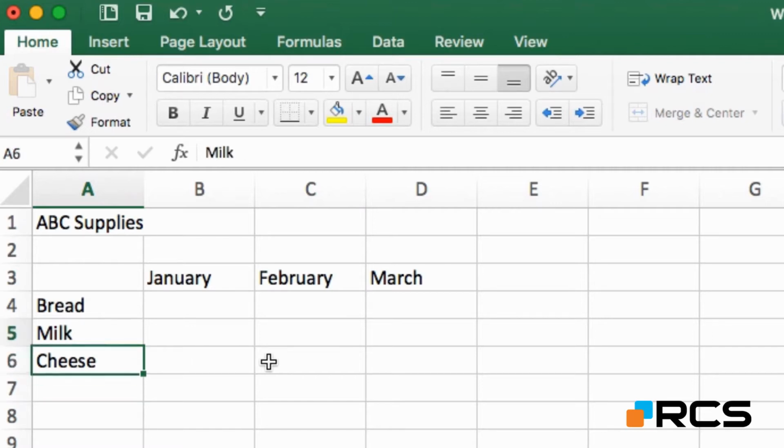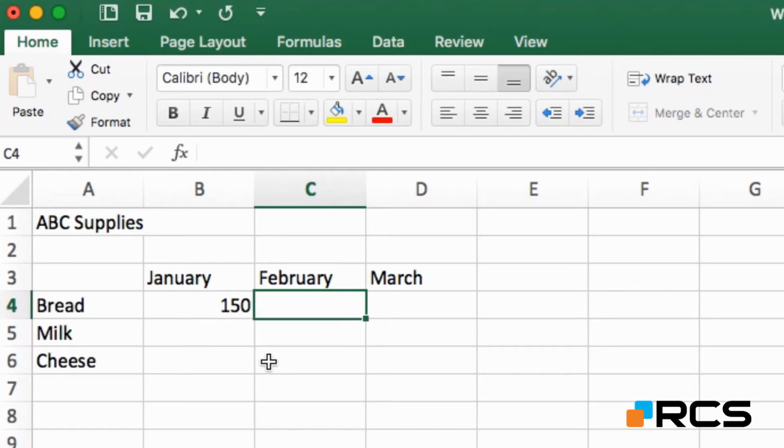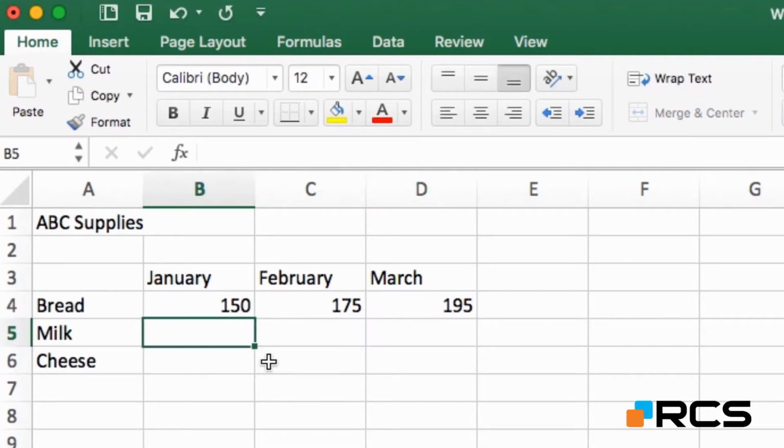So there's the basic labels for my spreadsheet, and obviously it wouldn't really be a spreadsheet without some numbers. So just for now I'm going to use the arrow keys to come back to cell B4, and I'm going to enter the first value, and this will obviously be for sales of bread in January. So let's just put some numbers in there. We'll say we've sold £150 worth in my case for January, and if I press the right arrow key we come across to February, and maybe we sold £175 worth in February, and finally perhaps £195 in March.